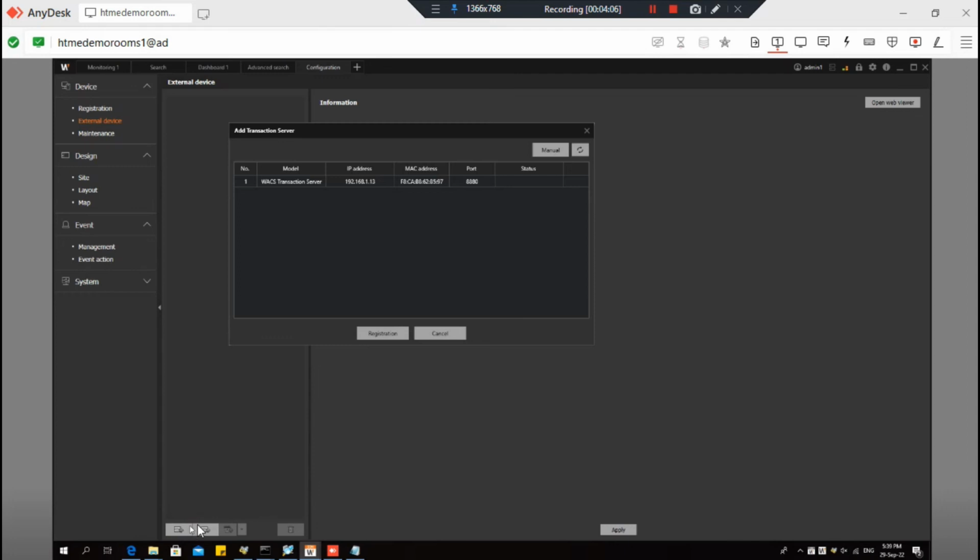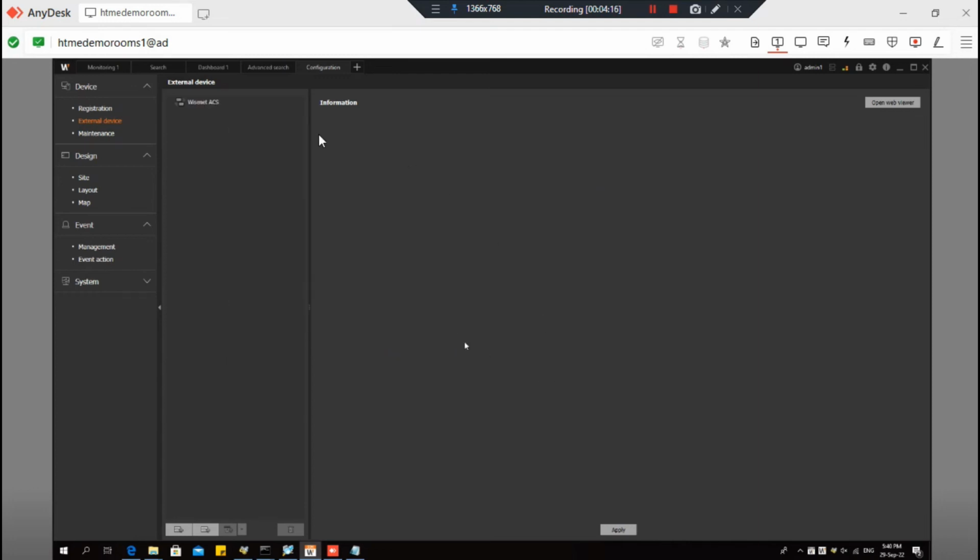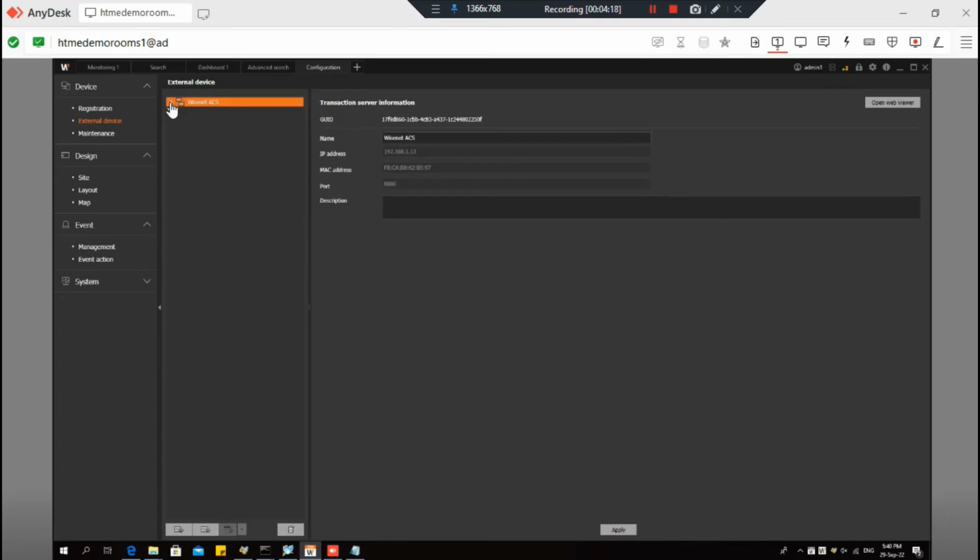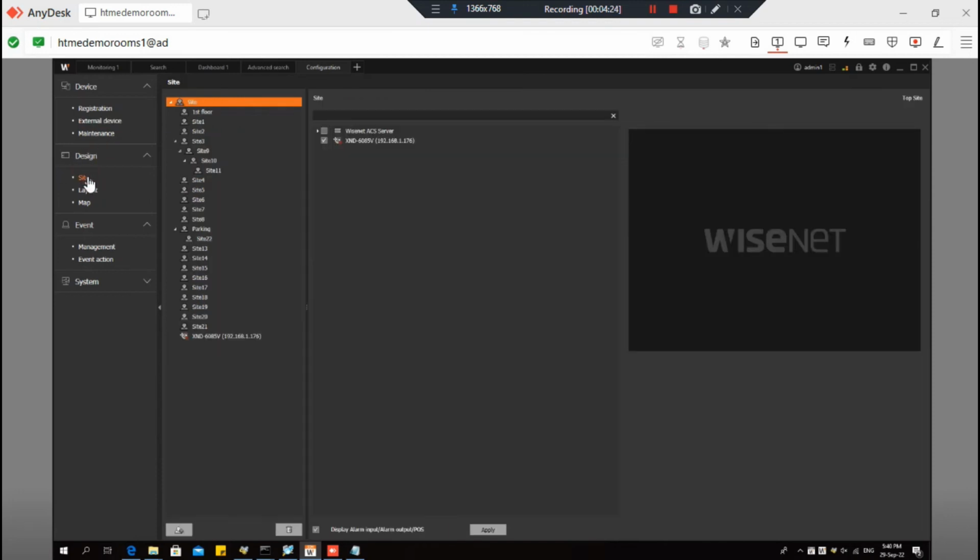Okay, now after this, you can go ahead and add the access control server. You don't have to do this, but you can delete and add again. Then you will see the arrow showing all the doors listed. So that's it. This part is the key step.